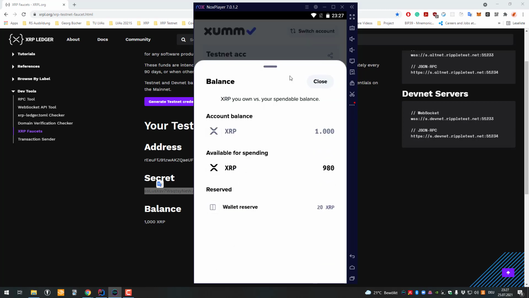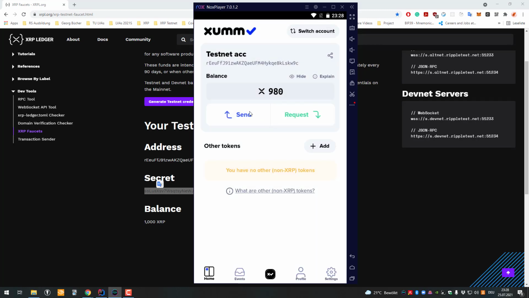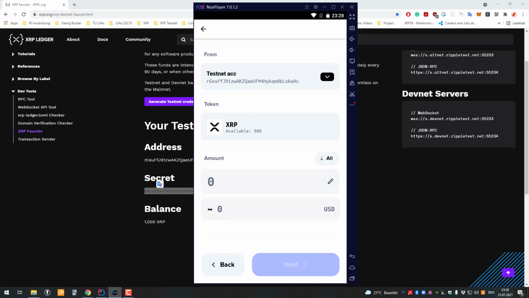If you click on explain, you can see the total balance of 1000, because, as we might already know, the minimum reserve currently is 20 XRP. And now we are all set and done. Now we can interact with the testnet.